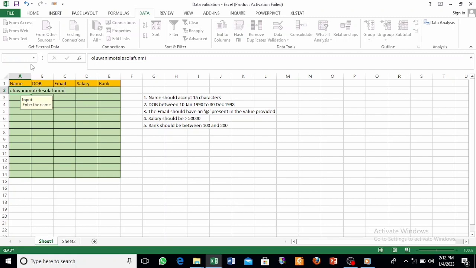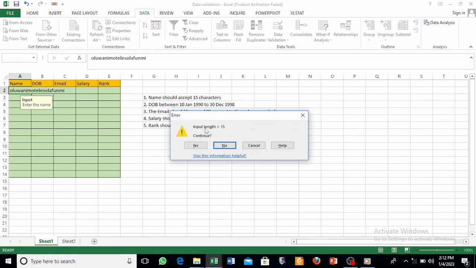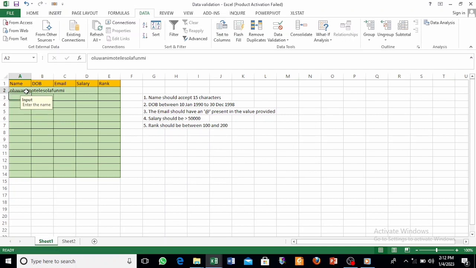So let's see. So we see the error message. It says input length should be greater than 15. But that was the error message I inputted. So then you click yes. It will take it. Why it will take it when I clicked yes was because of the kind of error message I selected. Let me quickly show you that.